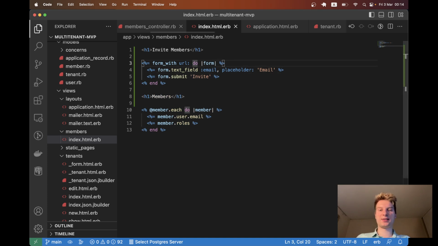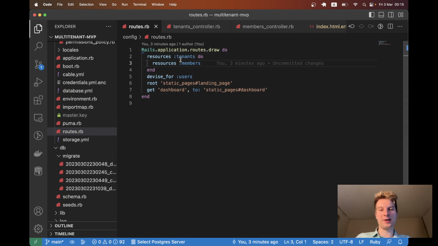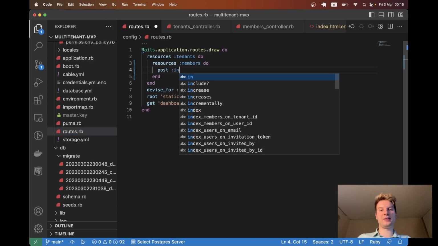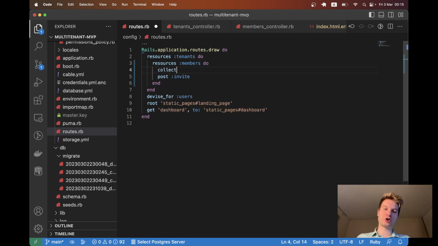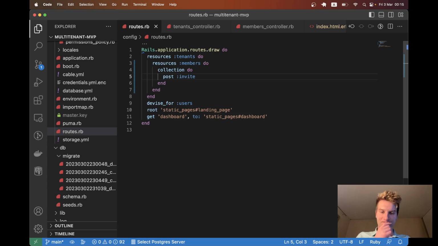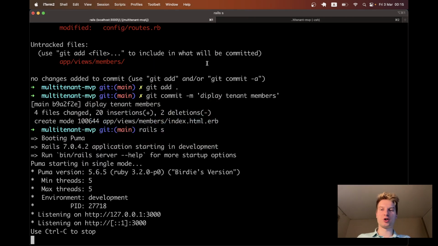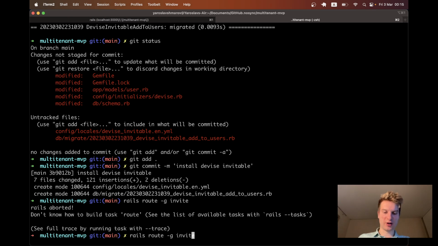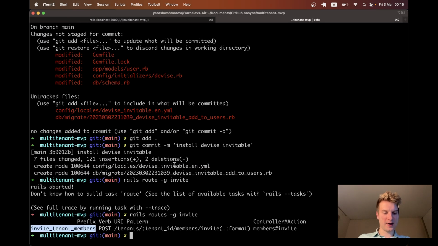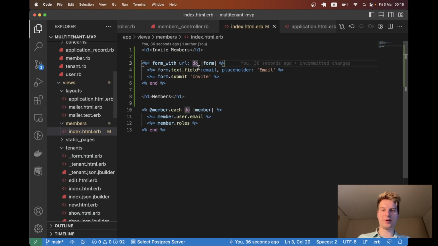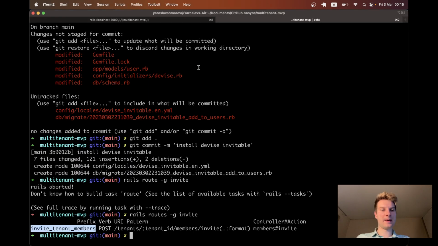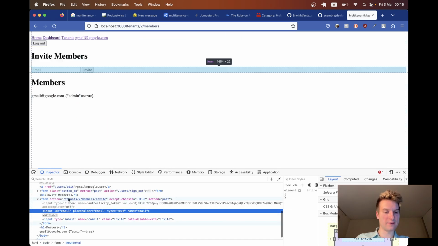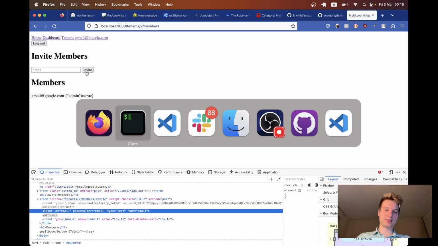And what will the URL be? Let's construct the URL. So for example, it can be resources members do, post invite. And this is going to be inside collection do post invite. Okay, let's see this route that we have just created. Let's say rails routes grep invite. Yeah, invite_tenant_members_path. So let's go back here and it will be URL invite_tenant_members_path. Let's see if it works for us. I will refresh, and here we have this form for inviting members. Let's see the URL. We have tenant/2/members/invite. Let's try clicking this invite and see what happens.